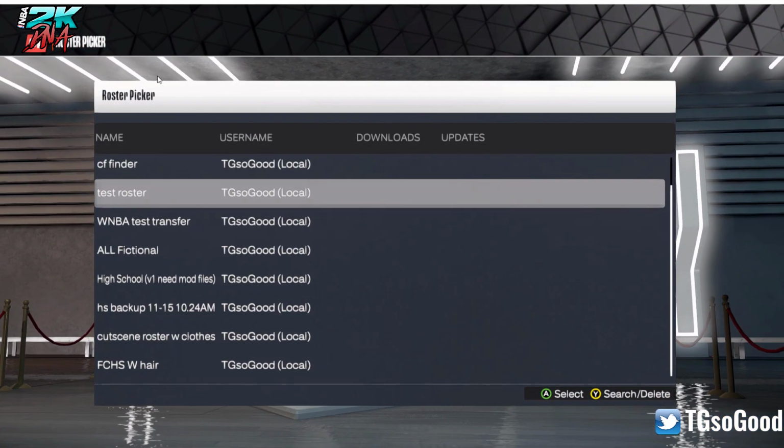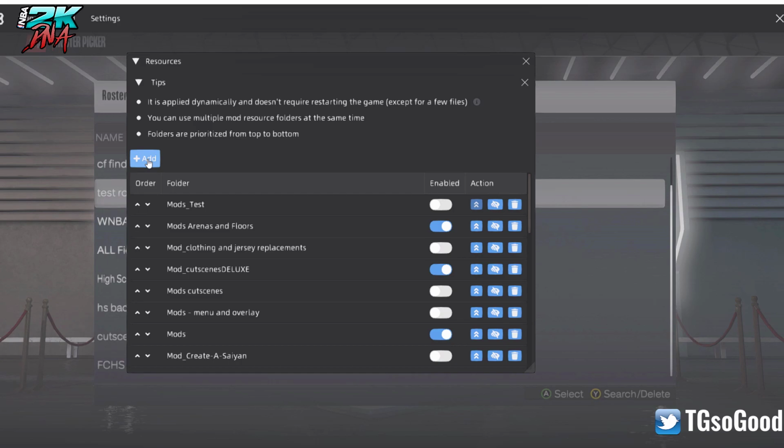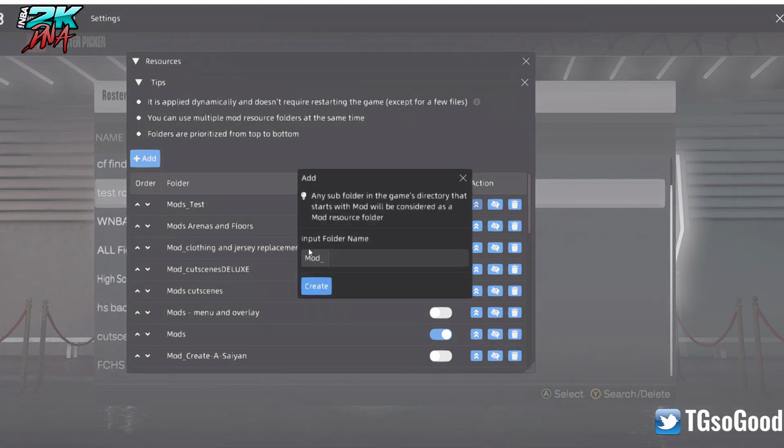I'm going to go in game. I'm going to press F8. I'm going to click mod resources. And then I'm going to click add. And then it's going to say mod underscore, and then I'm going to say blacktop clothing. So I'm going to create that.